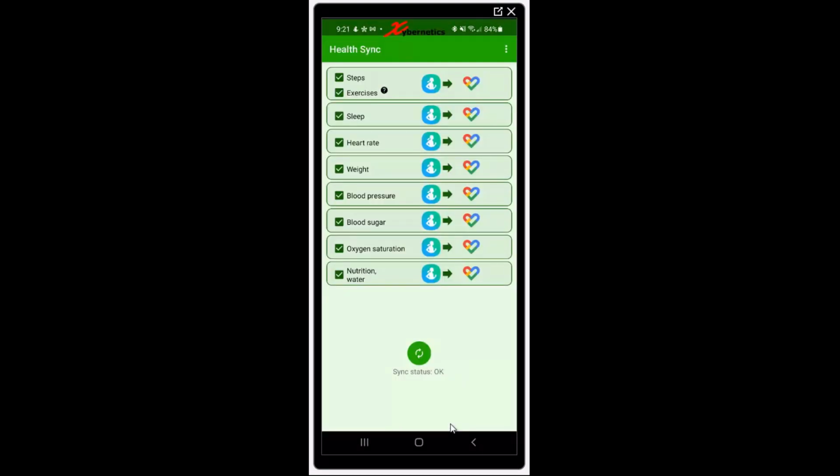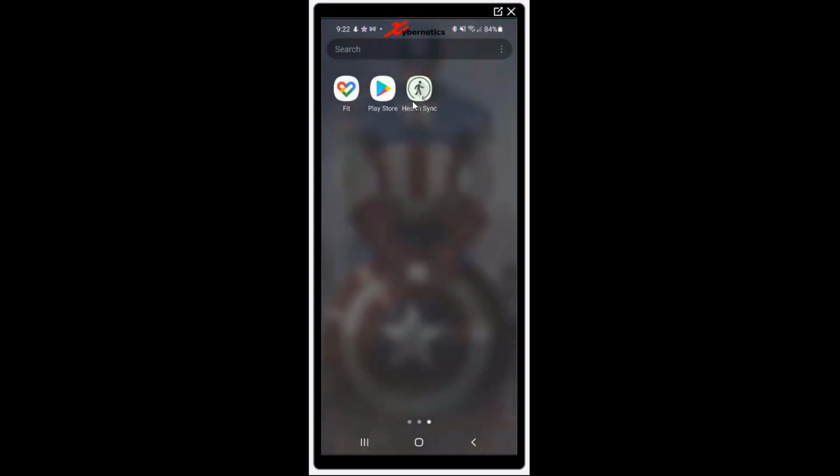Okay, there you have it. The next thing you have to do is click on the green button there to synchronize your data between Samsung Health and Google Fit. And there you have it. The two apps are synchronized right now. All the information has landed on Google Fit.